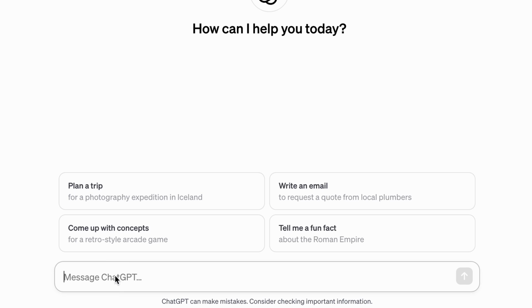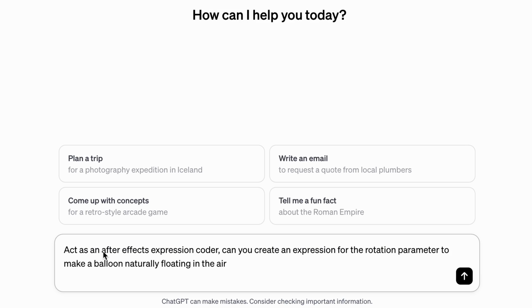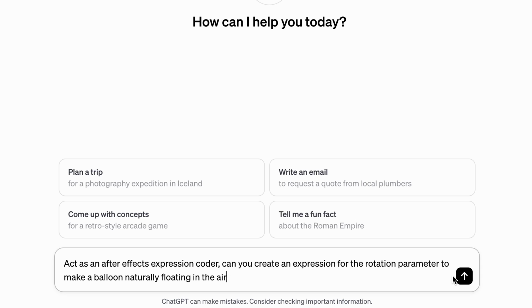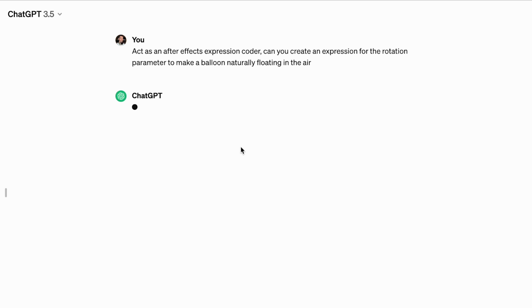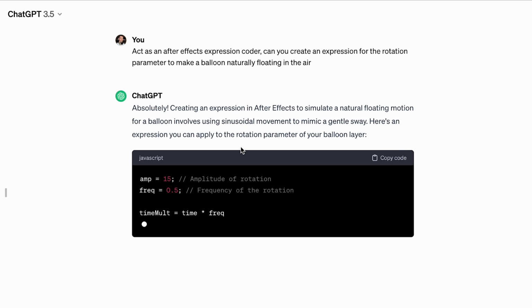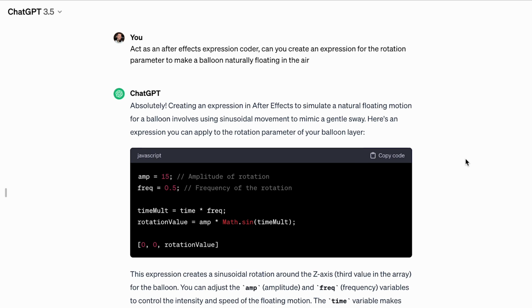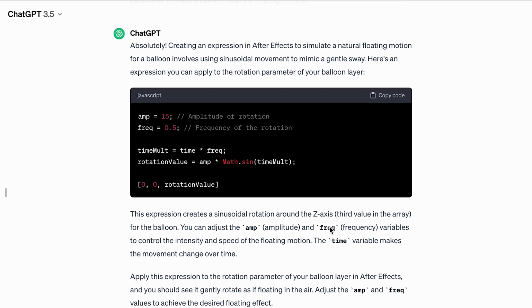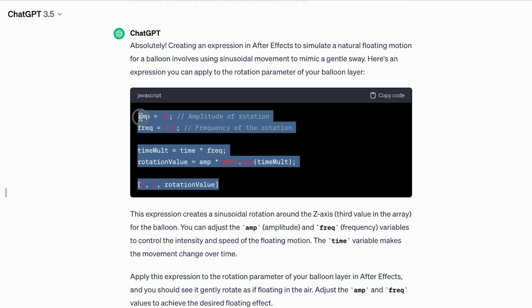So let's jump to ChatGPT and type in our prompt. Act as an After Effects expression coder. Can you create an expression for the rotation parameter to make a balloon naturally floating in the air? Okay, so it comes right back with some nice code and details for us. Let's try it out. So I'll copy this code and jump back to After Effects.